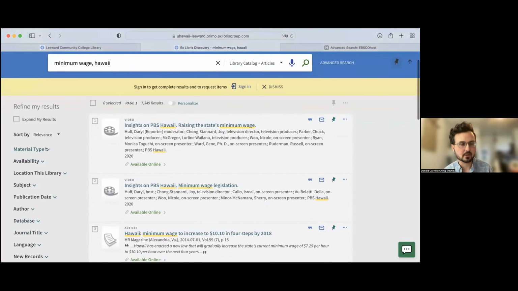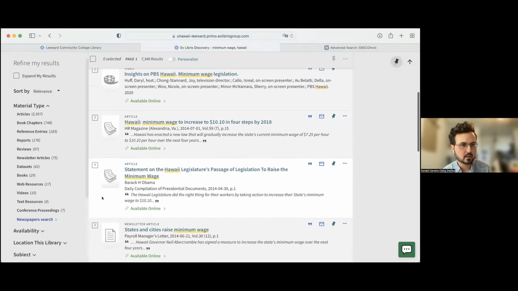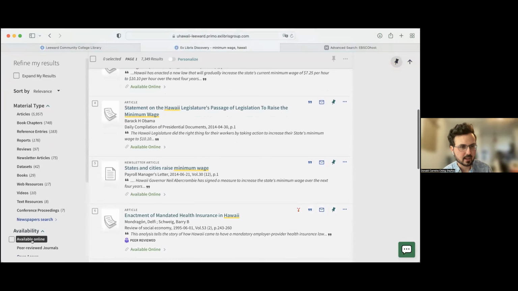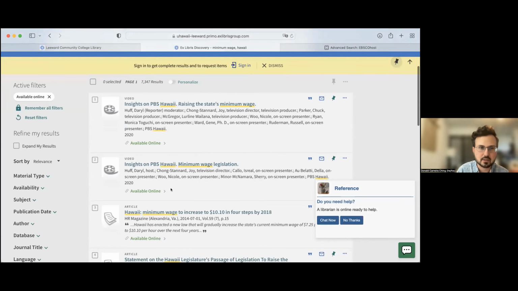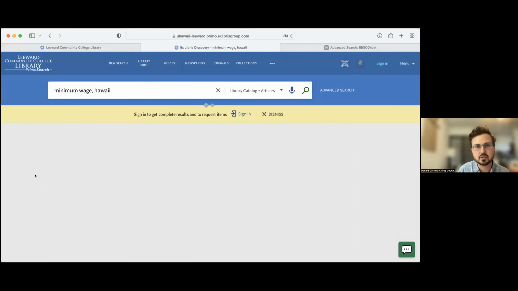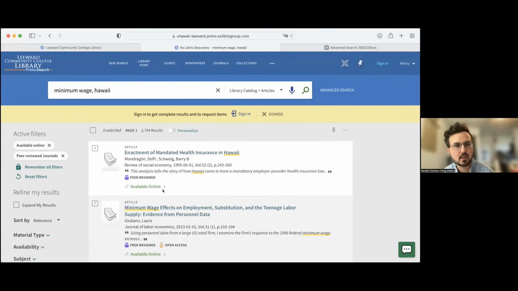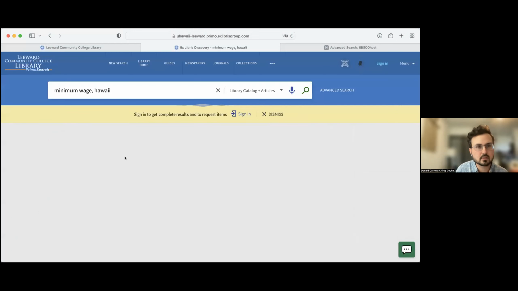You can also use this material type tool here on the left-hand side. What kind of sources do you want? You can also hit availability and click available online. This can ensure that you can actually access it online, in case you don't think you'll have enough time to go to the library itself. You'll also note you can click peer-reviewed journals to help limit it there. But the great thing about using this is, say I do find a source that's actually in the library, because you might have a professor that tells you, let's clear these filters.